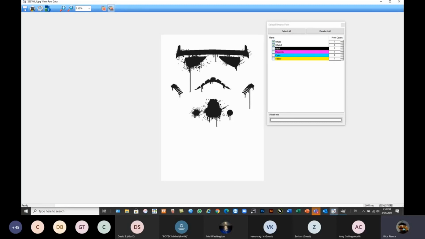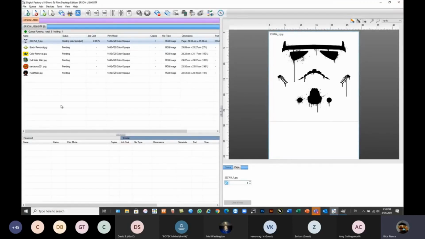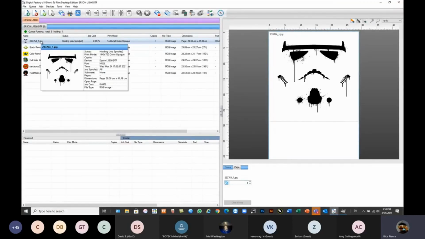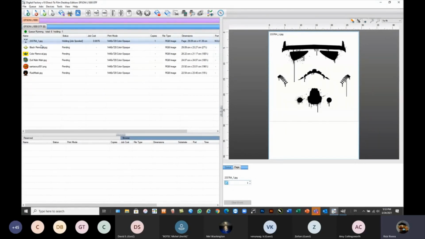Okay, so I use the view raw data as kind of not necessarily a pre-flight for color, but more of a pre-flight to make sure that my white is going to print where it needs to. Okay, so view raw data is a very powerful tool to use. This way, you're not wasting ink as well as film and time.